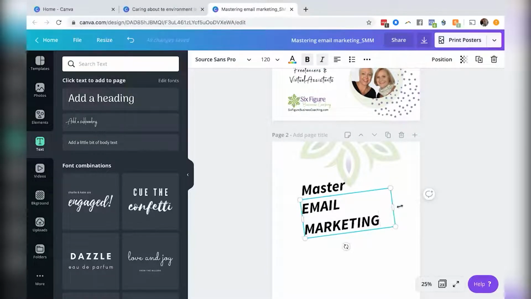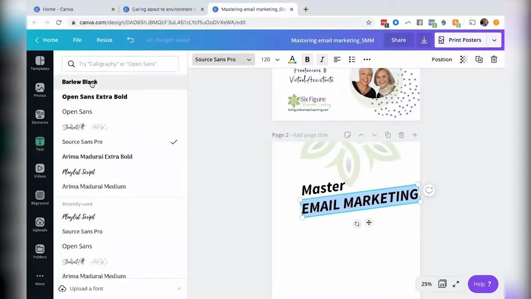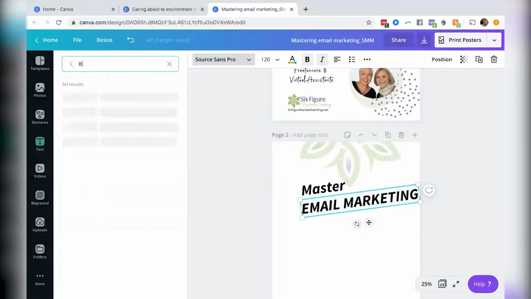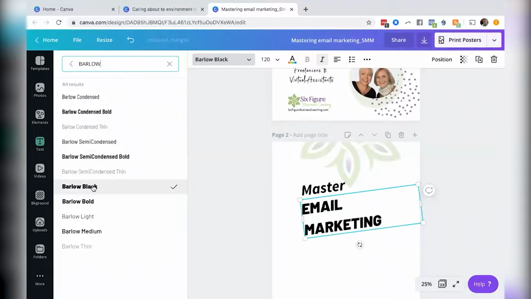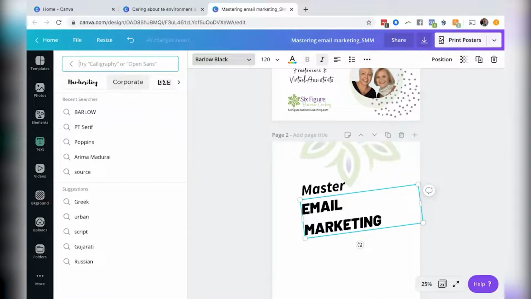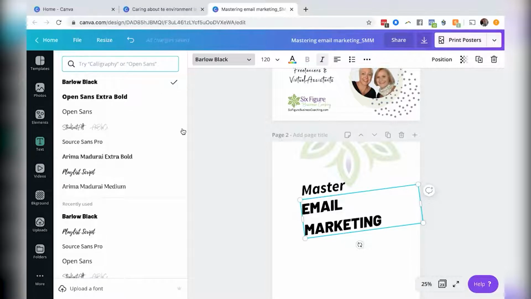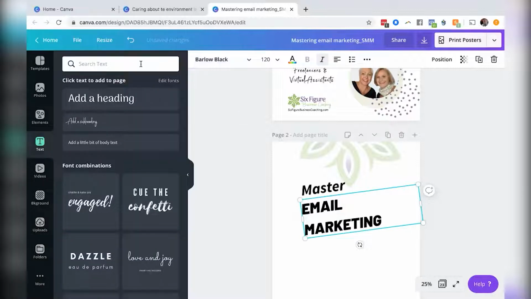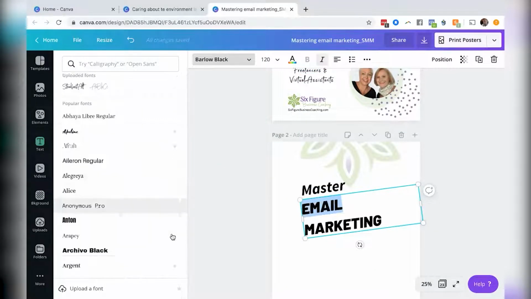Oops. Make that longer. I'm going to highlight the text and change it, if I click up here. Now it says Barlow Black here, or I could have typed in Barlow here, and it would have come up here, Black. Now the other thing you'll notice is, let me try and get all the fonts up here. So when you go over here to select your font, ooh, I changed it by mistake. When you go over here to select your font, it brings up all these different fonts that you can choose from.